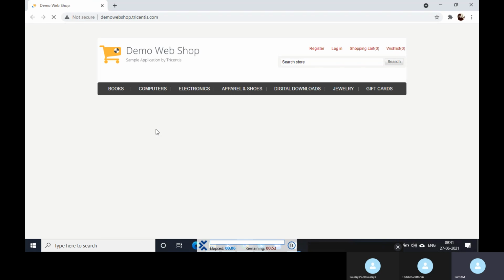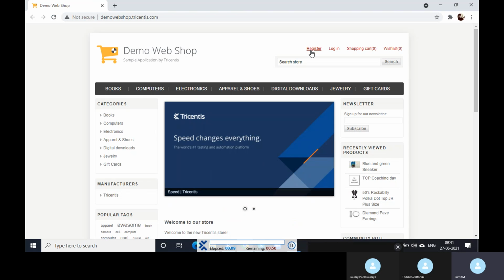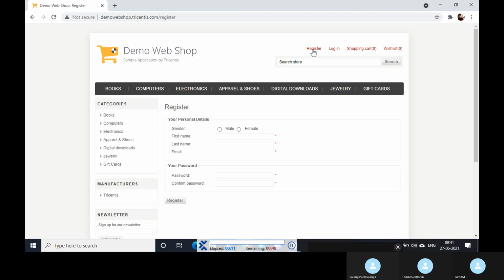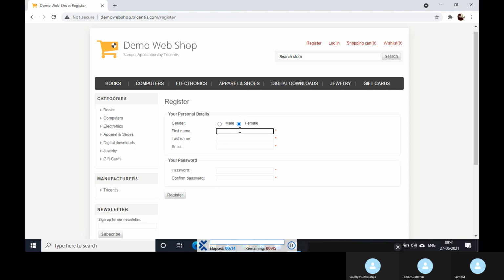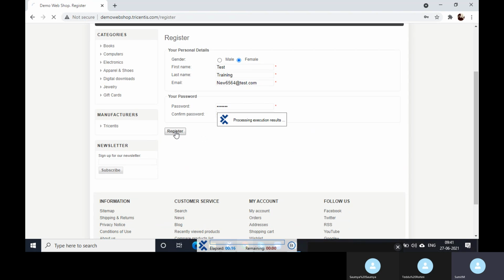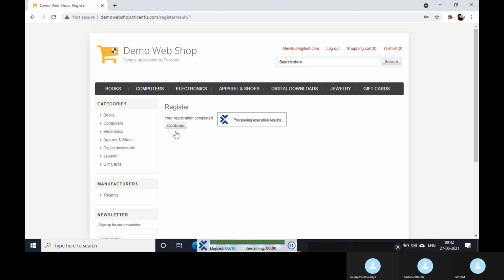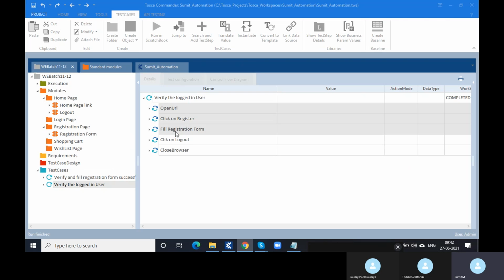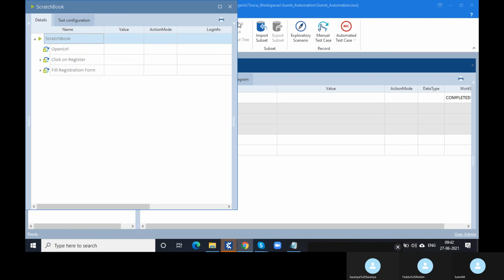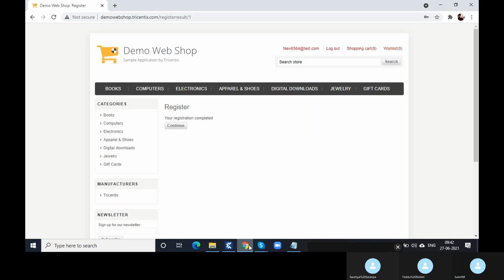It is opening the URL in the Chrome browser. It is going to register, filling the registration form, clicking on register. And it is saying registration completed. Now I want to verify this text, your registration completed, and then click on continue. Then I need to verify whether the email address I used is showing here or not.